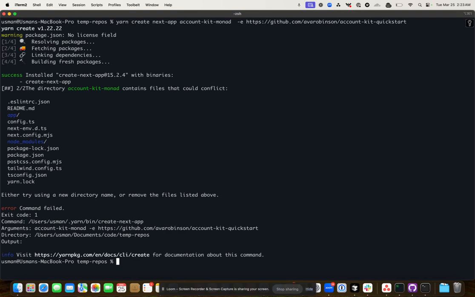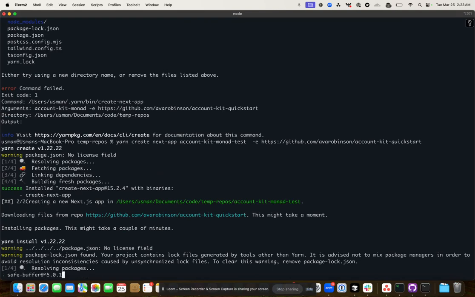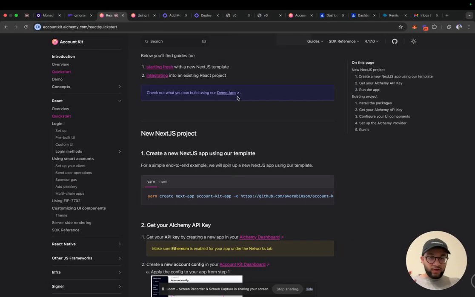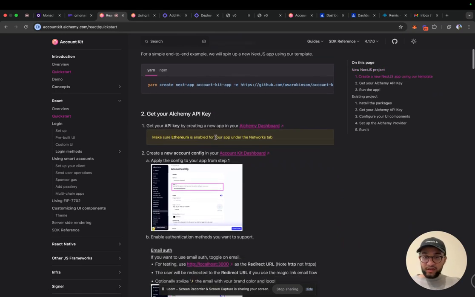Okay, let's see here. Oh well, looks like I already have a Create Next app with the Monad stuff integrated here. So let's call this a different name. Let's call it Account Kit Monad Test. As you can see, we're going to install all the different dependencies that are required to run Account Kit. And while this is installing, we'll go over all the different feature sets that you're going to need to get started here.